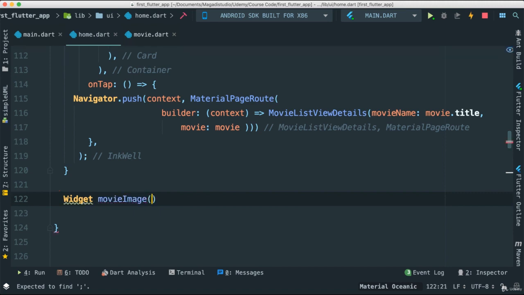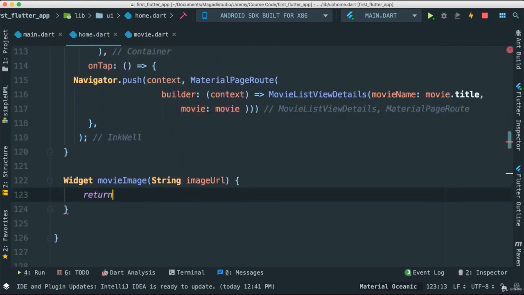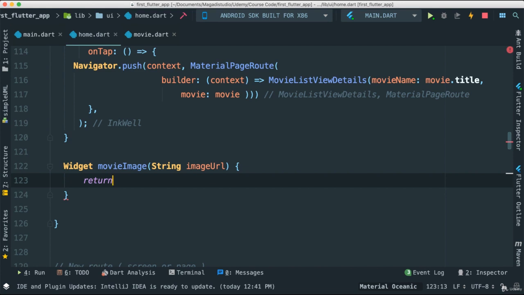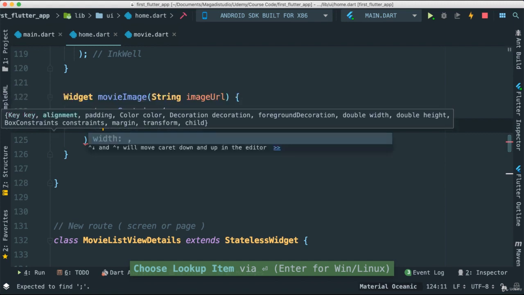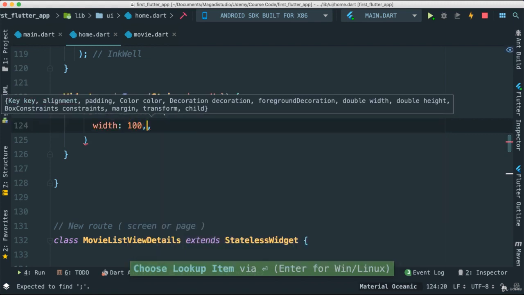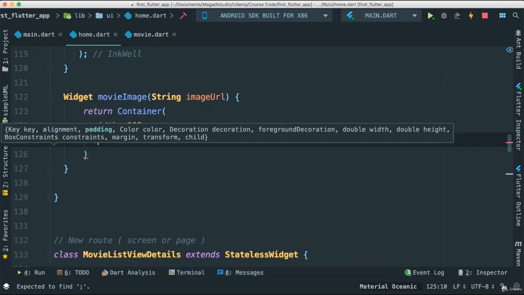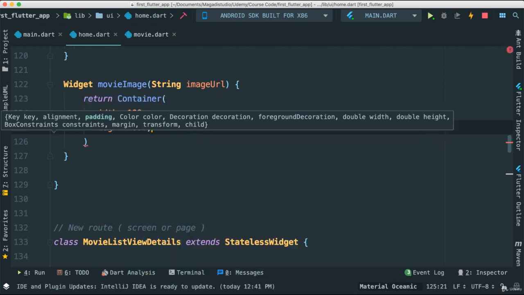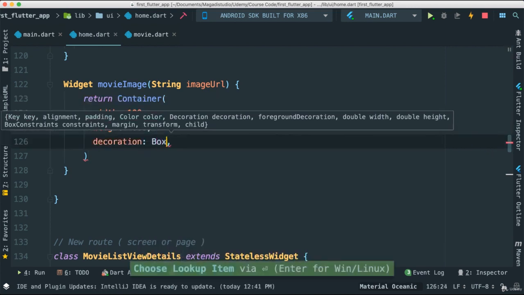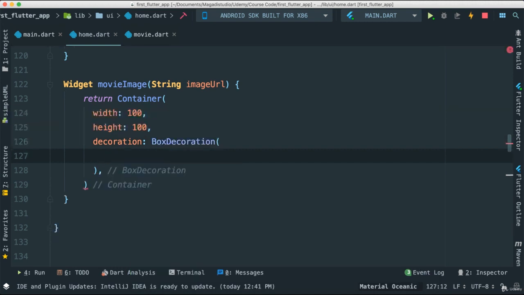And for a movie image, if you remember correctly, we need a URL string. So I'm going to say string, let's say image URL. Okay, very good. And obviously we need to return a widget. What widget are we going to return? Well, I'm going to pass a container because it's always easy to work with containers. I'm going to pass a width of about 100. These are just arbitrary numbers. You can always change them to your liking. And our height is going to be also 100. And I'm going to pass decoration. I'm going to pass a box decoration here. So we are not going to pass a color because we're going to overlay everything with an image anyway.